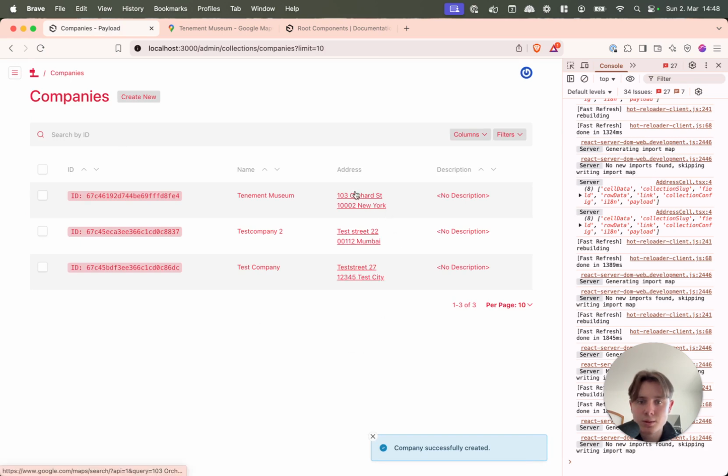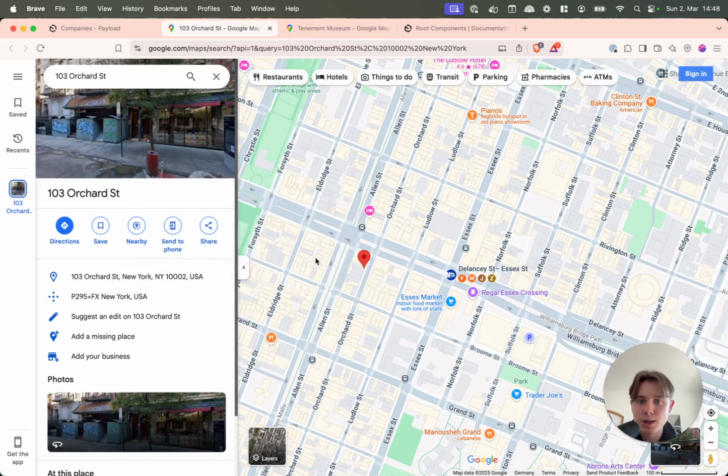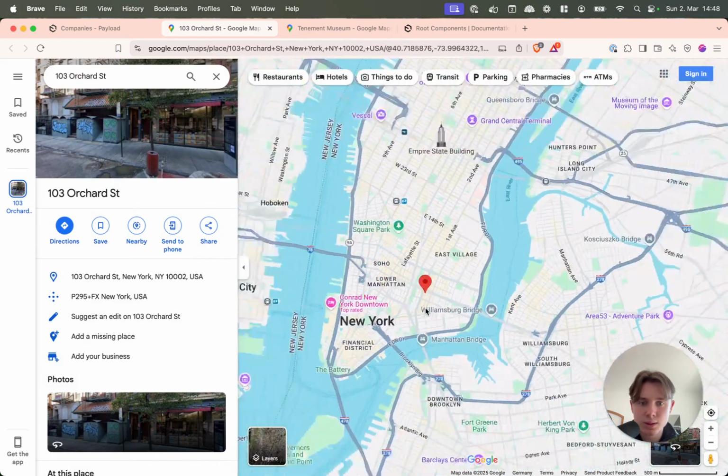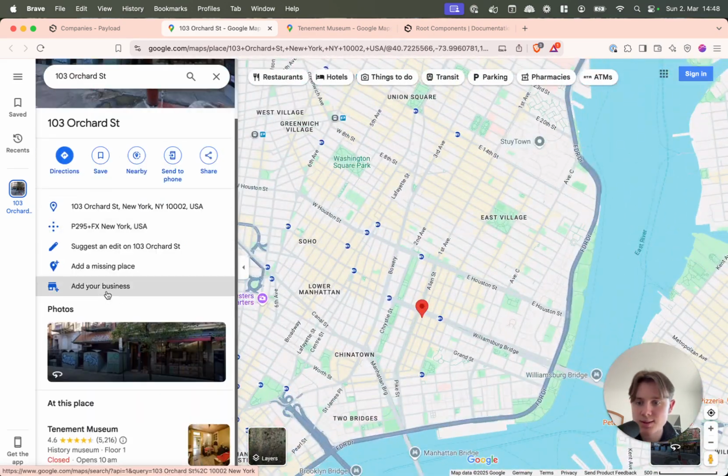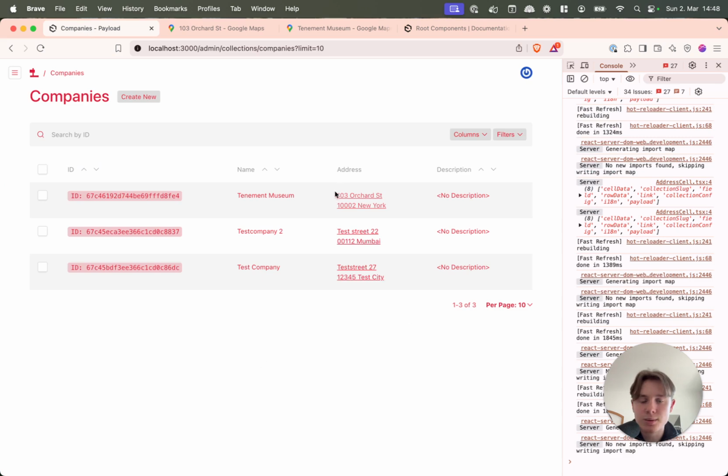If we check our custom cell here, we land in this address here, and this should be the museum. It doesn't display as the museum here because we didn't look for the place specifically, but just the address. But as you can see, it works. So like I said, this is just a very simple example of how you can implement such custom cells. Since it's just a custom React component in the end, you can pretty much do anything you want.